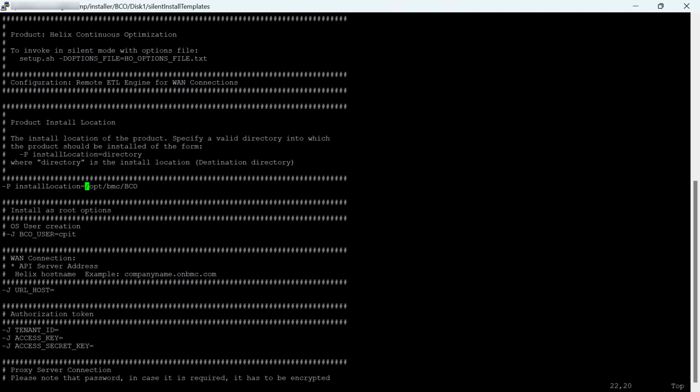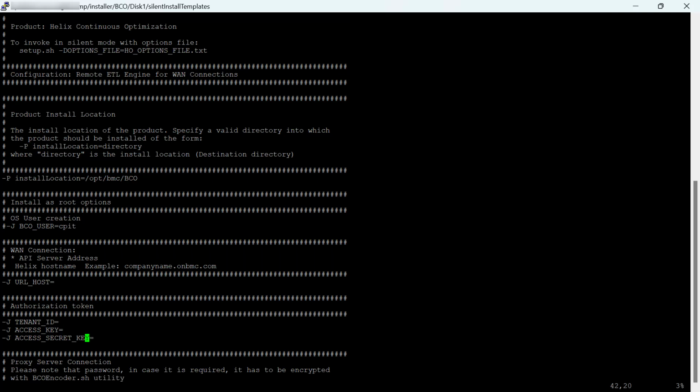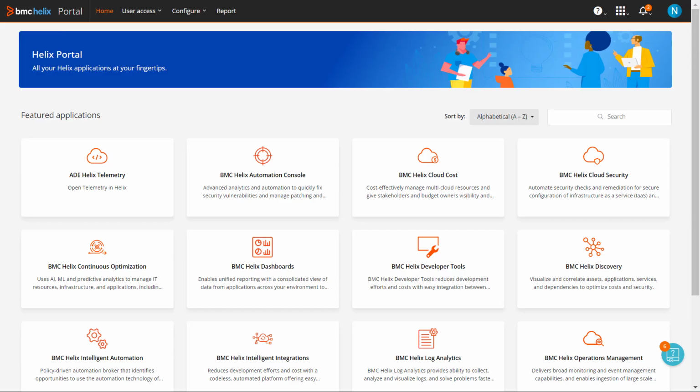Now, the second property is the URL host. This is the Helix host name. And there are a few other properties like tenant ID, access key, and access secret key. So we need all these property values as well. So let's look where we can get these values. Now let's collect access key, secret key, and tenant ID from BMC Helix portal.